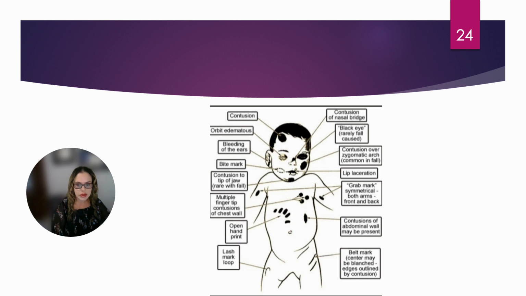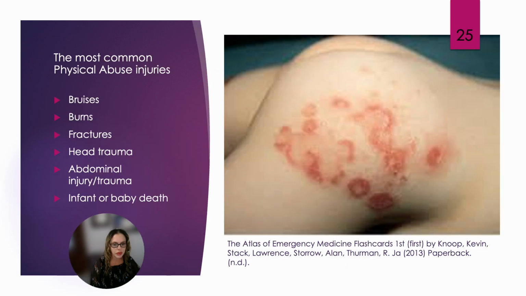lash marks like from a loop. You may see contusions across the nasal bridge from being backhanded, a black eye, which is unusual in a child or an infant, any lip lacerations, any type of grab marks on the arms, contusions in the abdominal wall, or belt marks, like lacerations from a belt across the back or bottom.